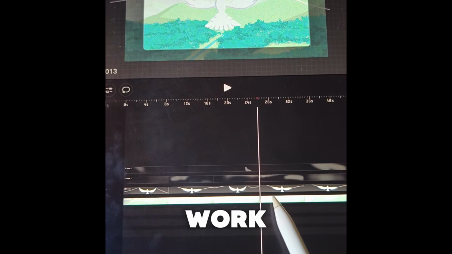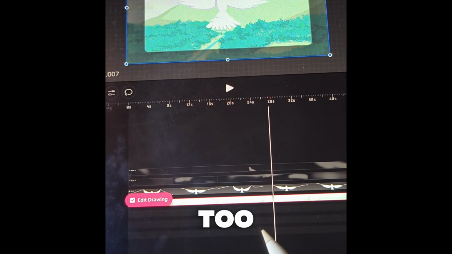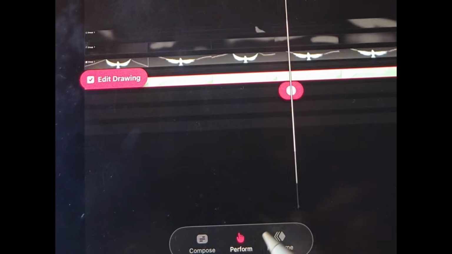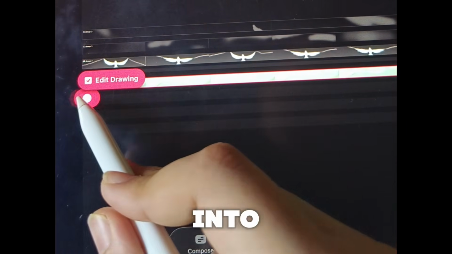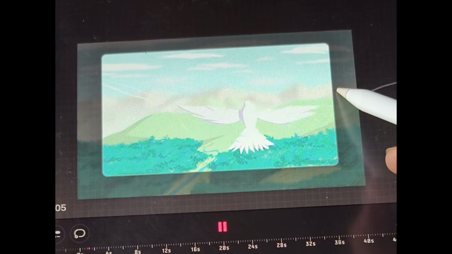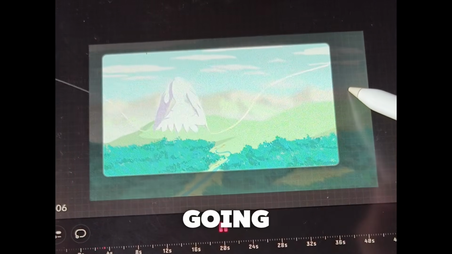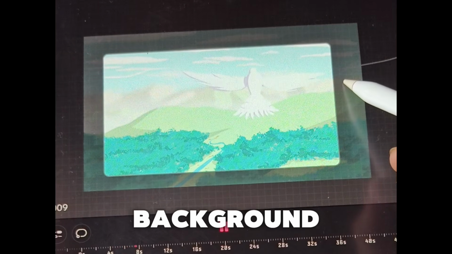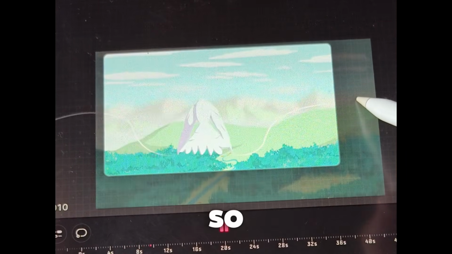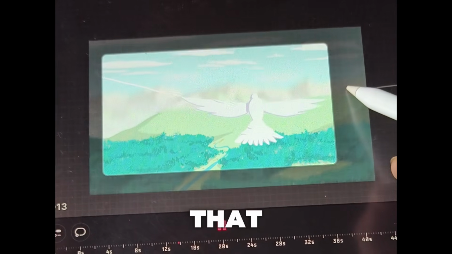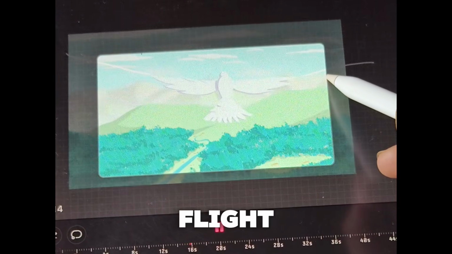And next we are going to work on the background. We're going to perform it too, so that it moves along with the bird to give that sense of flight. So let's get into it. Let's start at the beginning and let's go. So wherever the bird is going, I try to move the 2D drawing in the background in a different direction, so that it gives some of that shaky feeling and that sense of movement during the flight.